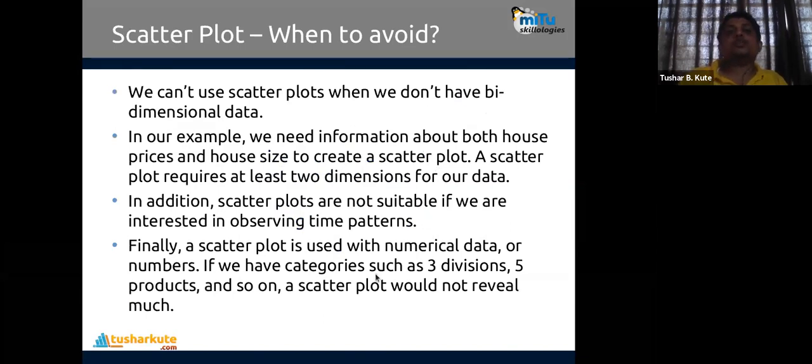When to avoid? We can't use a scatter plot when we don't have bi-dimensional data, meaning two dimensions, one on the x-axis, one on the y-axis. If you have only an x-axis, it's not possible. For example, we need information about both house prices and house size, to see how house prices increase according to house size. You can plot it. So a scatter plot requires at least two dimensions, one on the x-axis and another on the y-axis.